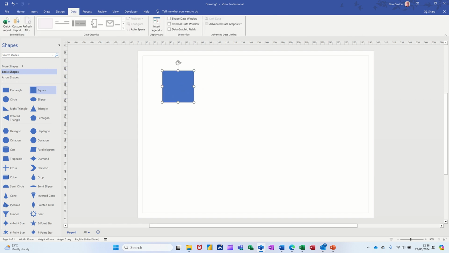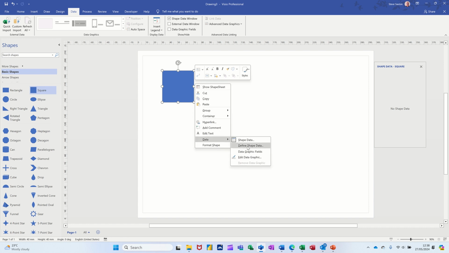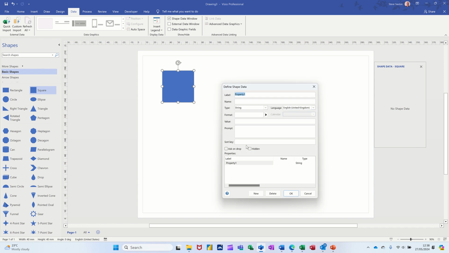So if you go to data, you can tick the shape data window and then it comes up there like that. But as you can see, it's blank. And if I right click on this and go to data, I can go define shape data there. That will allow me to create my own.